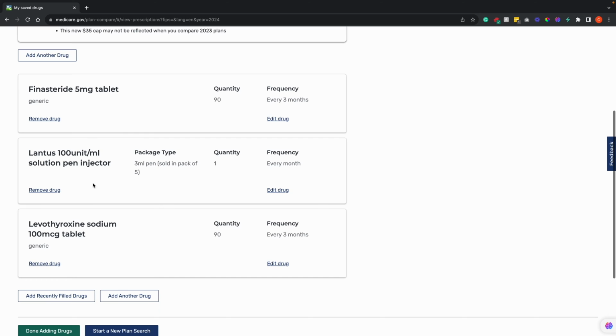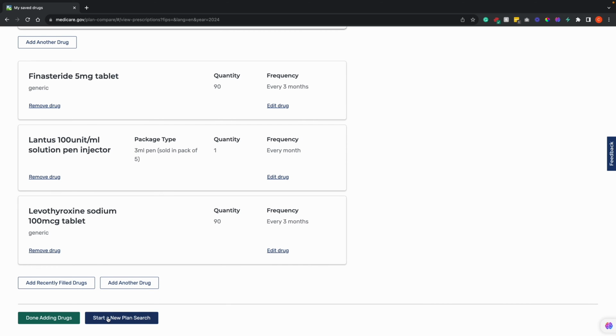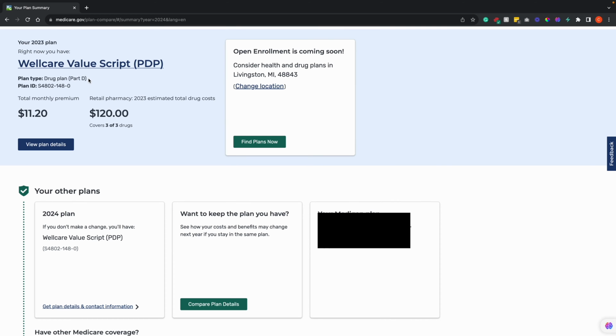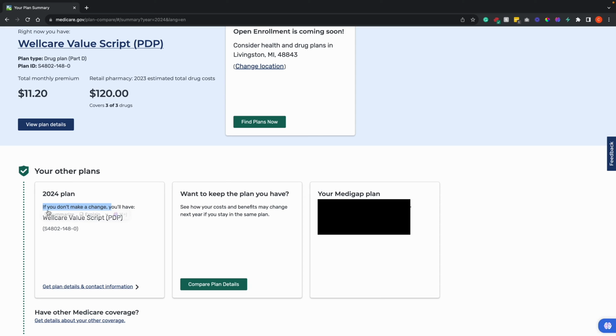So here we'll have this as our list for now, and we will start a new plan search. So once you have your list fully updated, you can go to start a new plan search. Now, once you're here, it will show your current coverage. So for this one, it's a WellCare Value Script prescription drug plan. That's what PDP stands for, and that is a plan that you currently have for 2023. Yours could obviously be different based on the company that you have. Now, it also says if you do not make any changes for 2024, you will remain with that same plan if your plan is still being offered for the next year, which most of them are.